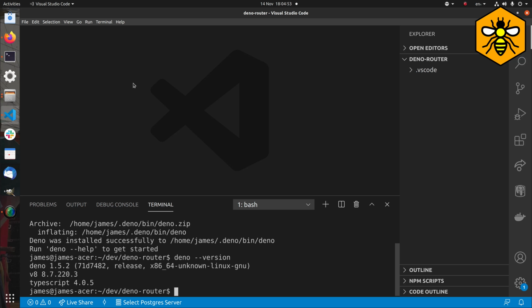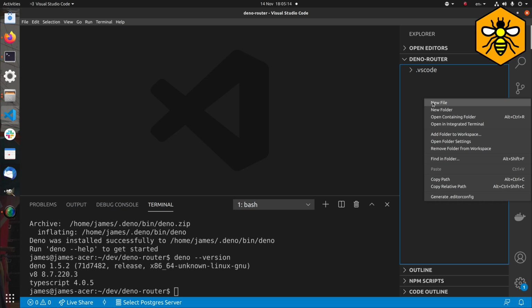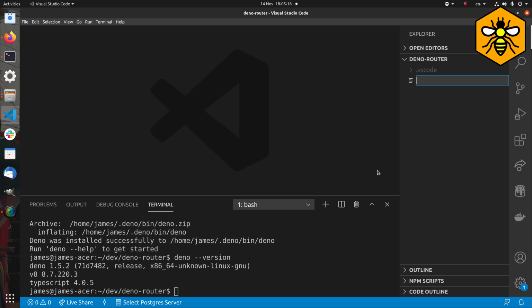Now, we need to bring in a dependency to be able to define our HTTP server. And a best practice that's recommended by Deno and is used in most of the prevalent Deno-based open source projects out there is to have a single module that acts as an import and export point. So we're going to create a file called deps.ts.